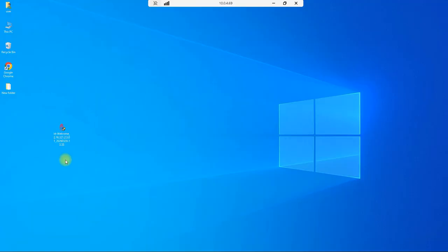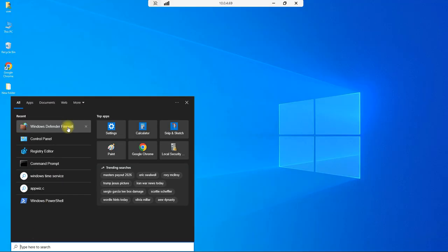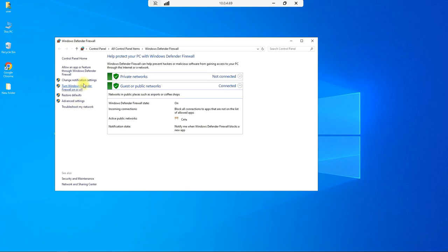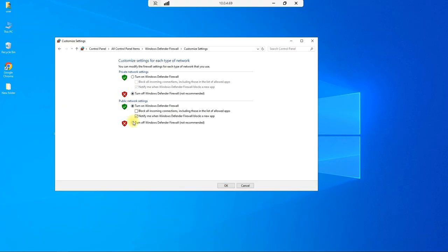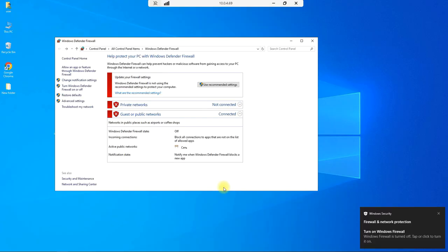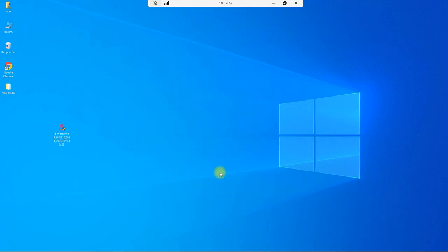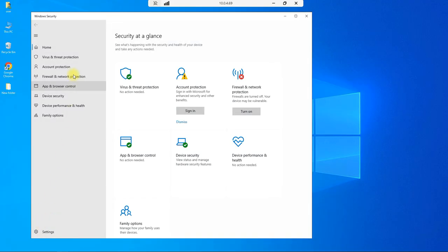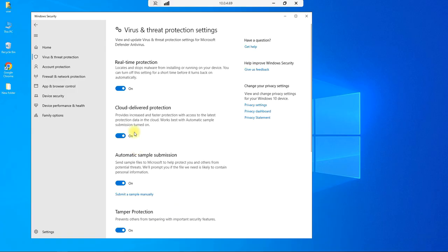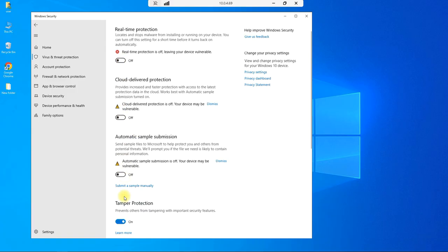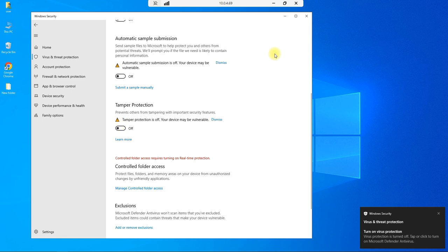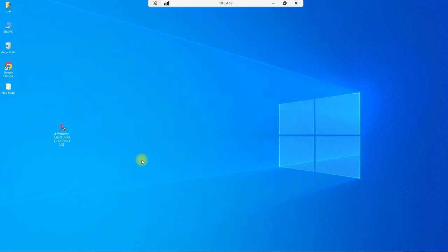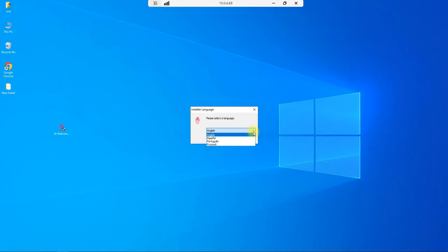Before running the installer, disable any antivirus software on the server. This helps avoid potential issues during installation. Run the installation file. If user account control is enabled, confirm the action to continue. Select the installation language and click OK.